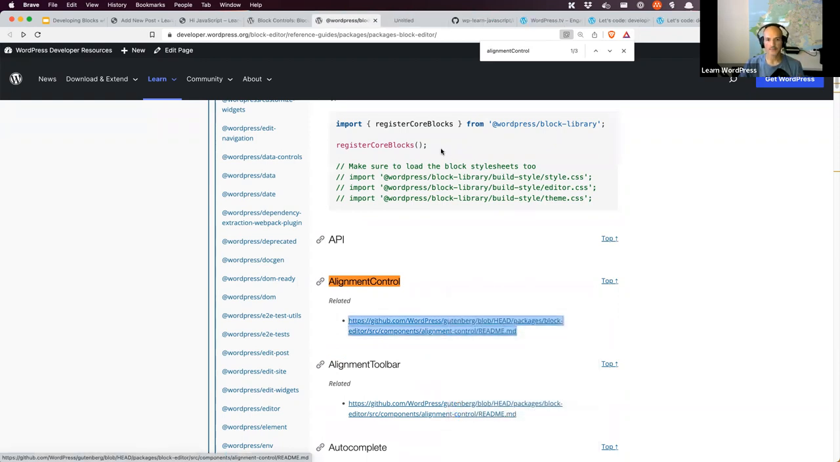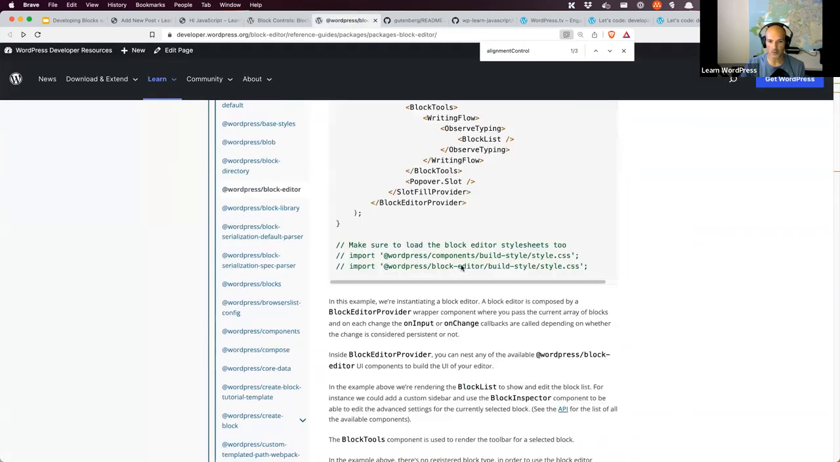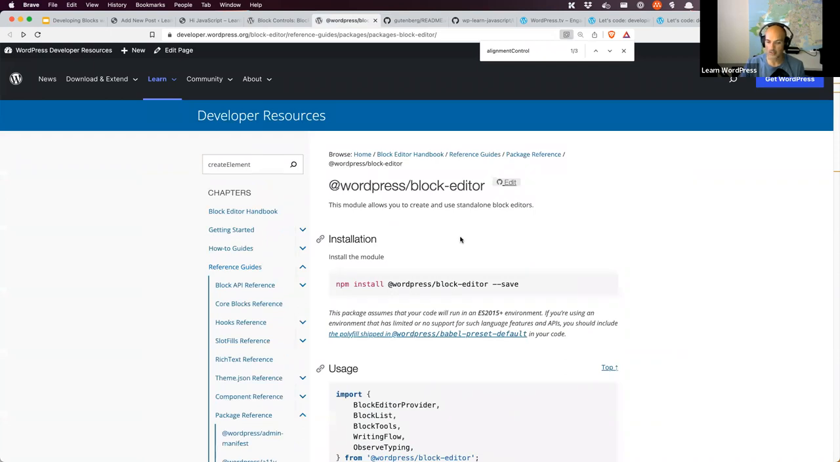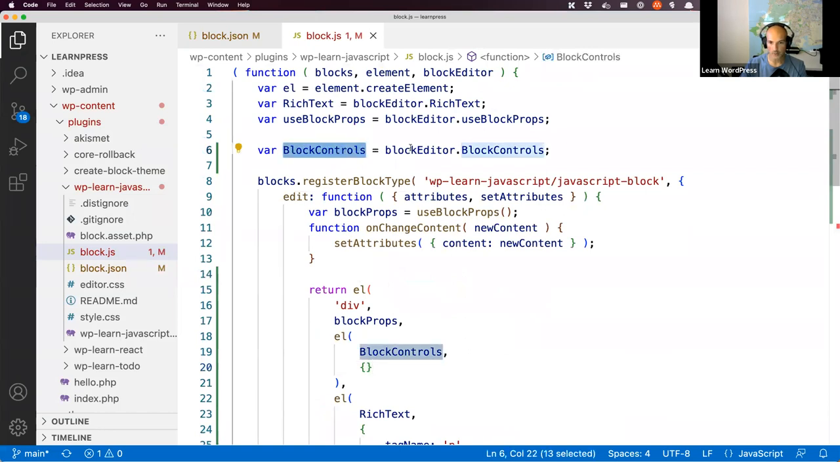So let's open up that. And this is where I love the block editor. The alignment control renders a drop-down menu that displays alignment options for the selected block. So whenever I want to do alignments on my blocks, I just use alignment control and all the code is written for me. So I want to implement alignment today. So this is what I can use. I don't have to go and write this control myself. I can just use the predefined controls that already exist. So how do I do alignment control? Well, as we said earlier, alignment control belongs to the block editor package. So in the same way that we created an instance of block controls from block editor, we can do the same for alignment control. So let's do that.